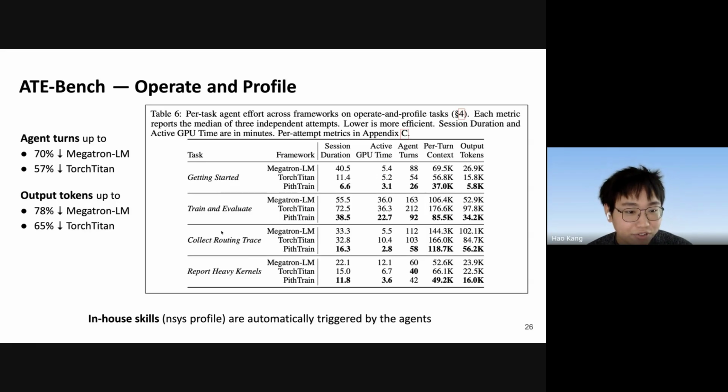The collect routing trace task instruments the training and dumps the per-token expert IDs and the gating weights, which can be helpful if we want to track the expert behavior over time. And finally, we have the report heavy kernels task, which profiles a run with Nsight and reports some long-running CUDA kernels.